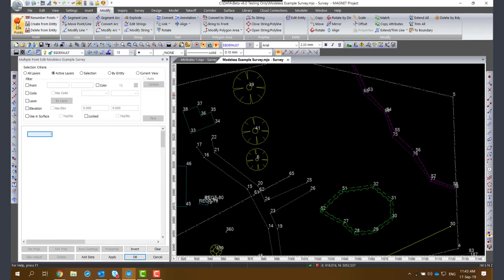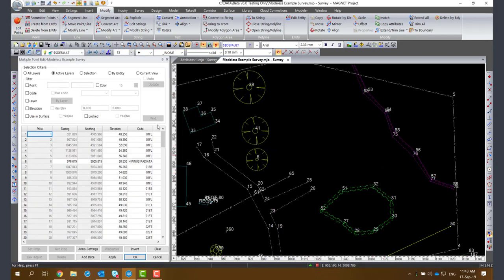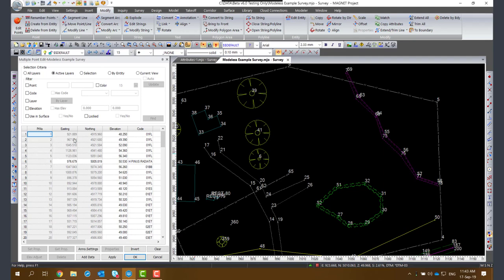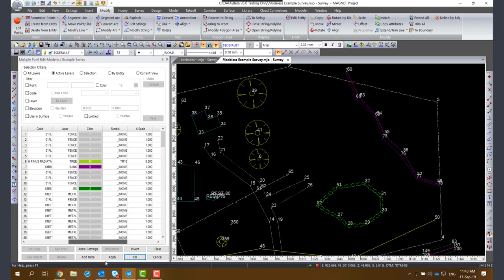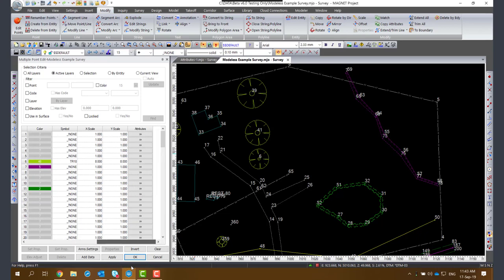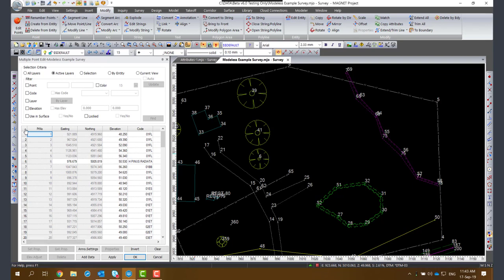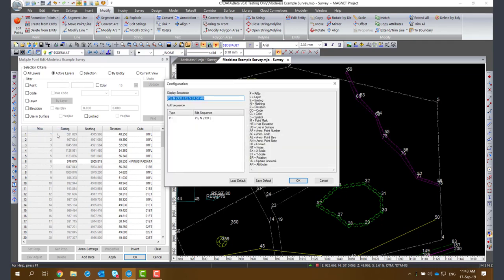So if I click on Edit Points, at this stage, because by default it picks up all active layers, that's displayed on screen, all the points and point numbers, easting, northing, elevations, codes, etc. And what I've got on my particular screen here, I've got additional columns that are basically shown in there, which is color, symbol, X scale, Y scale, and attributes. And how I did that was, in that little grey box to the left hand side of point number, I just right click, go to configure, and by default, when you first open that screen, it will come up with point number, easting, northing, Z, elevation, code, and layer.